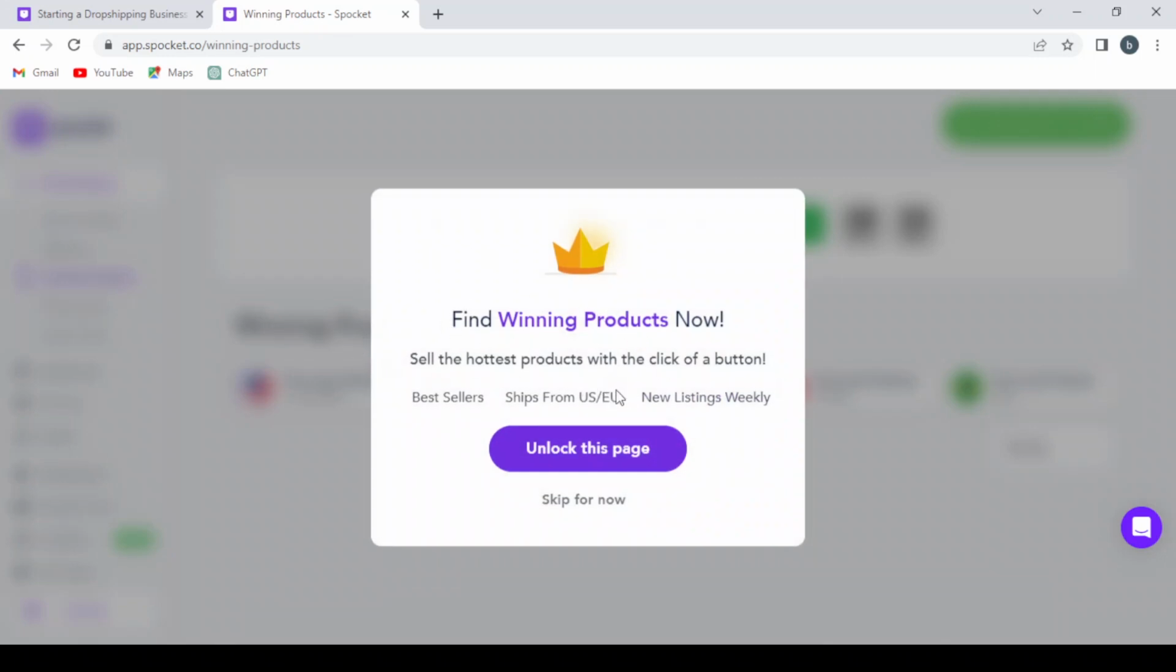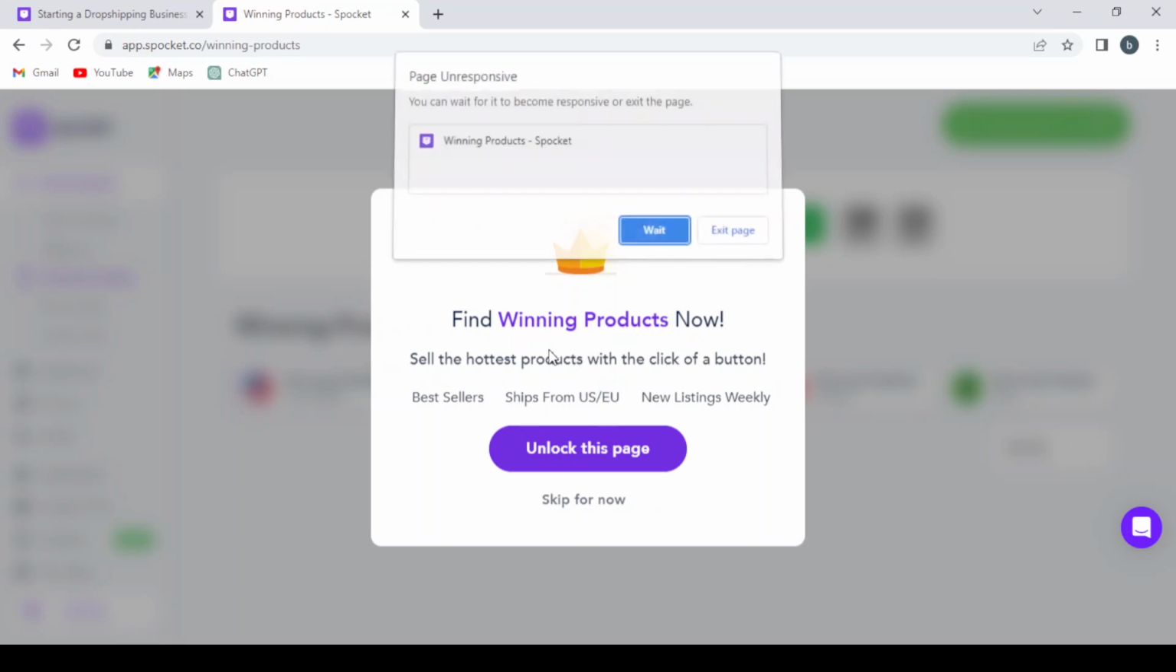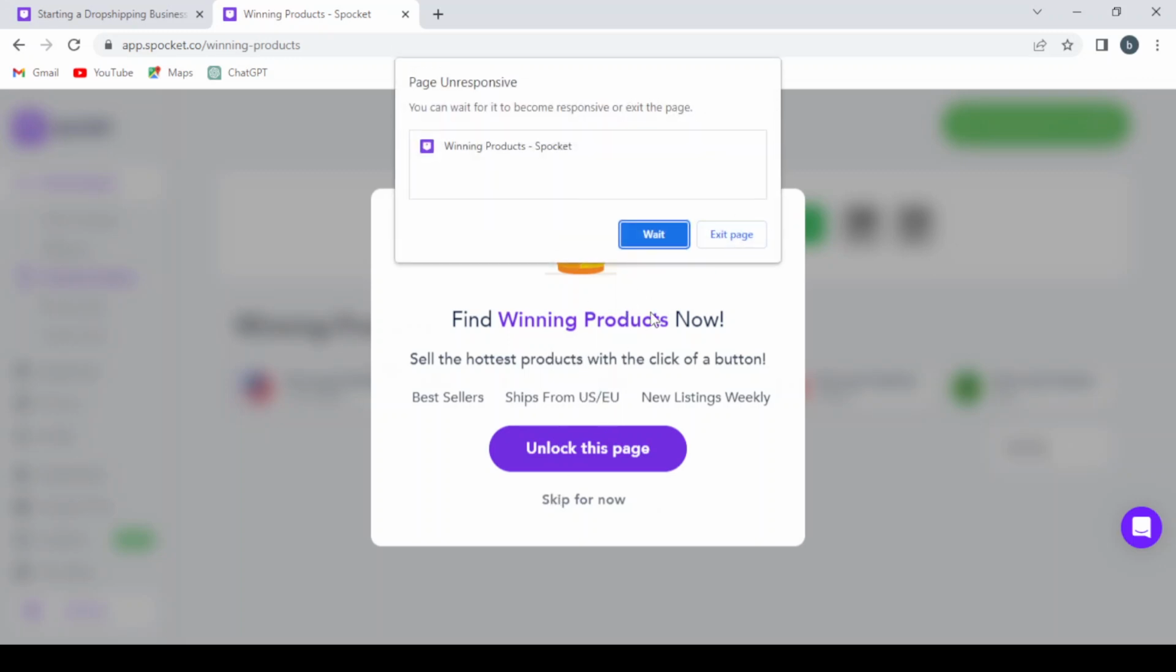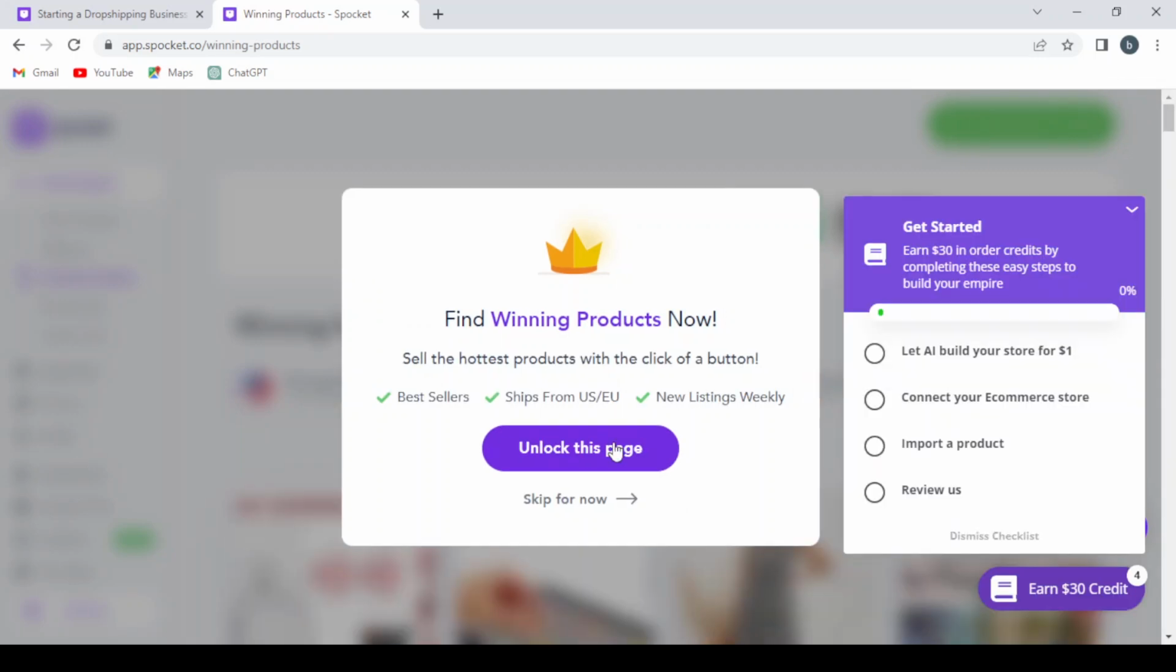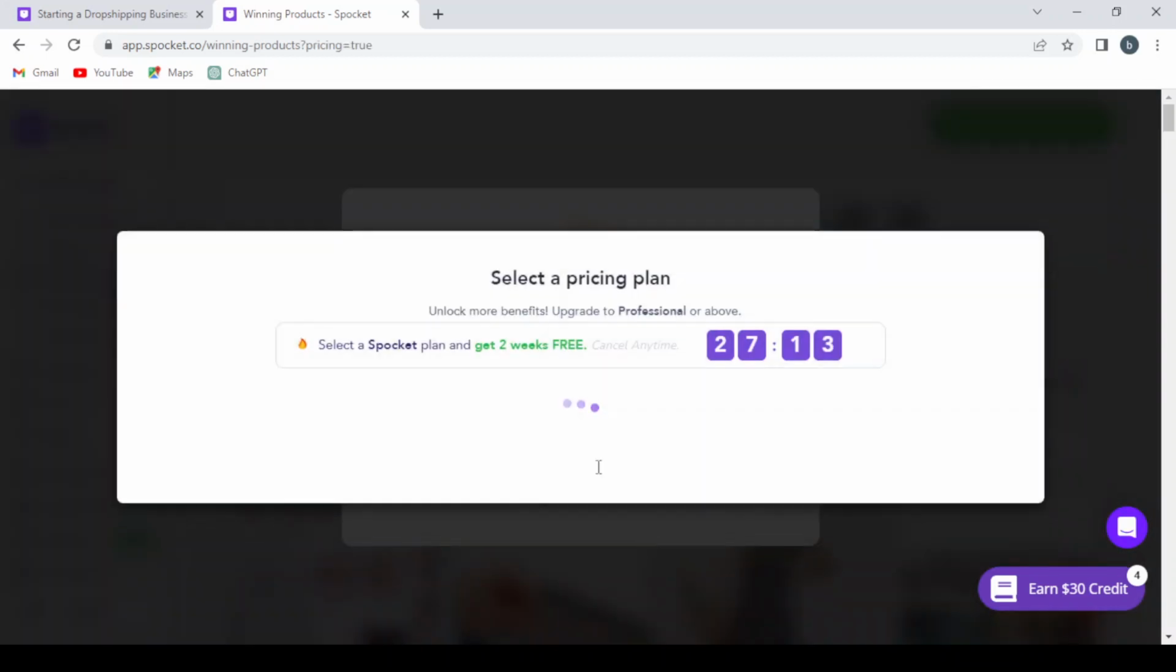So to unlock this page, we have to wait. So I think let's reload it. We wait for it to reload. So I guess we can't access this page for now. We need to purchase a plan, a paid plan. As you can see, we need to select a pricing plan, as I thought. So it's not easy to access this, the winning products section.